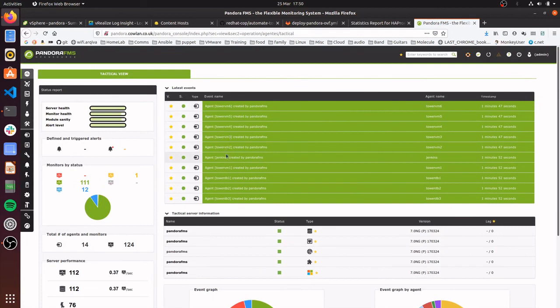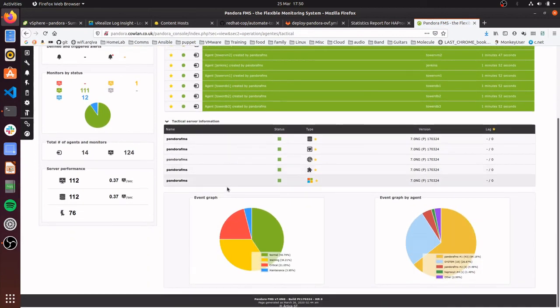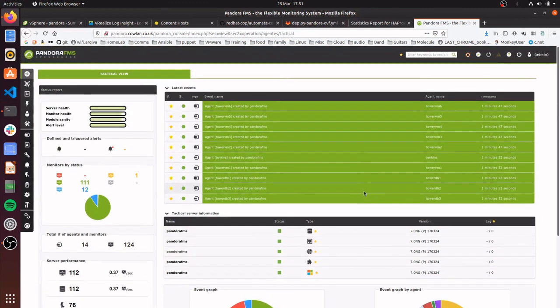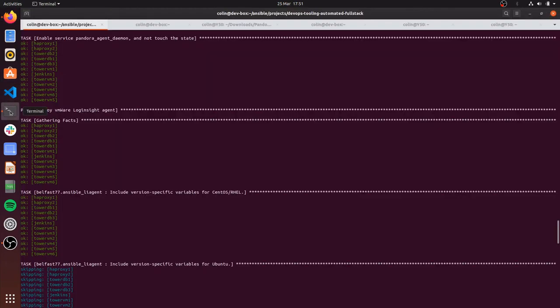These are all our machines. These are our event graphs. These alerts are probably CPU warning because we've been hammering it. And this is the event graph by agent. So we can see that the actual Pandora server was the one that was really getting hammered. So if I then have a look back, see where we are in the play.